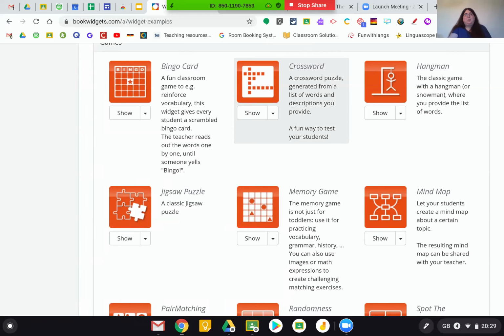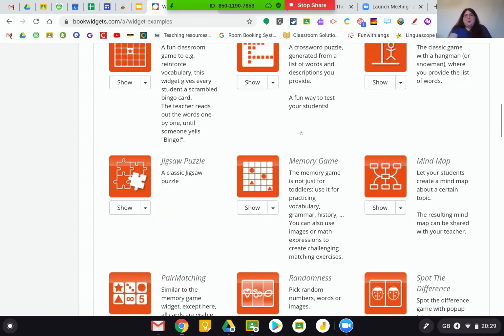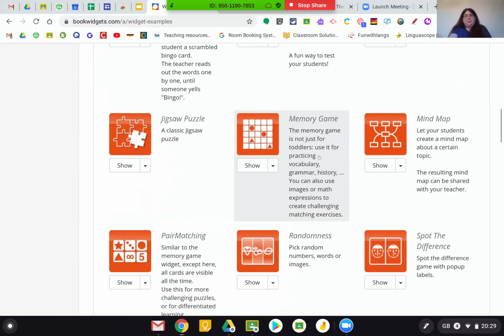Although I did have to explain to one of my year sevens how you play hangman, which I wasn't expecting to have to do, so that was more of a shock than anything. The other thing that you've got here is a randomizer.